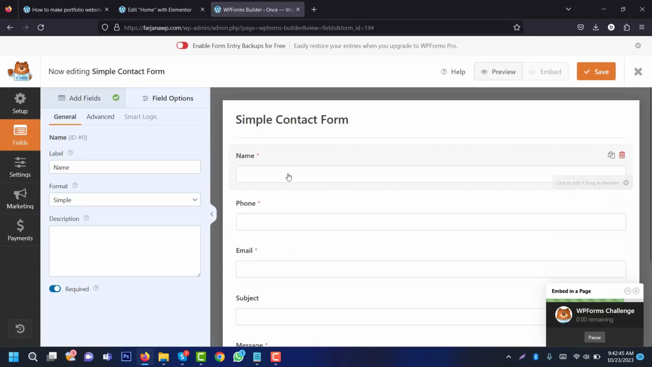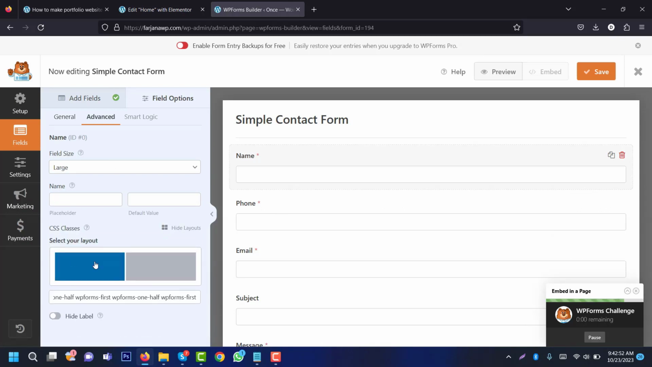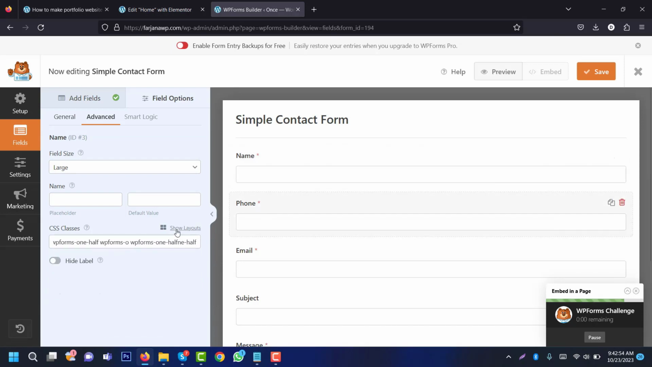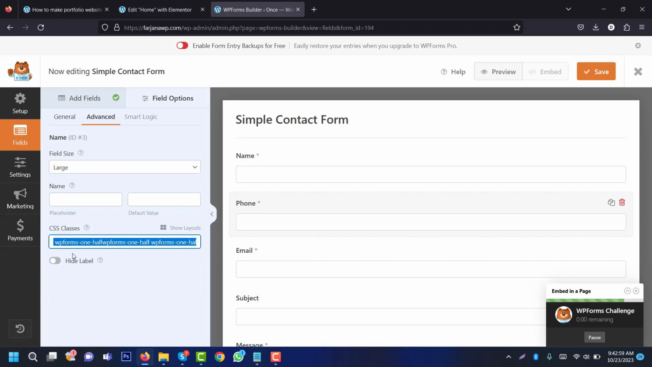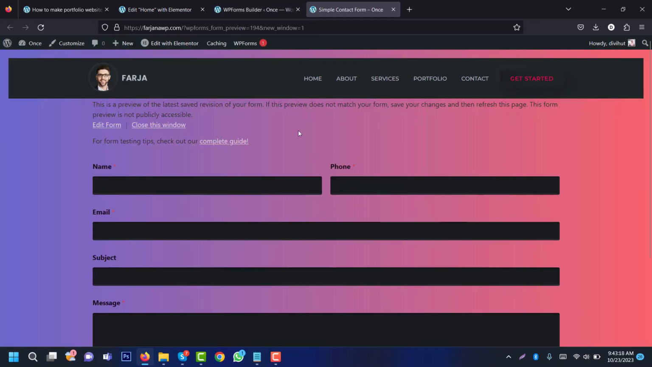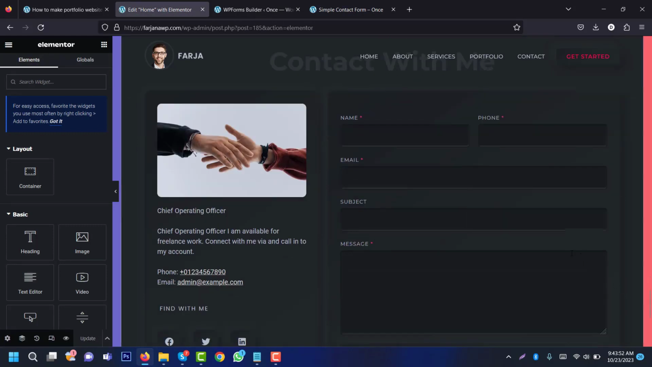So from here again, if I check the structure, going to advanced and going to layout, the first one, and for phone show layouts, and the second one. If I also check the class names, and now save it and preview check, yeah, it's perfect now. Alright, so now refresh our page, and now our form is perfect.